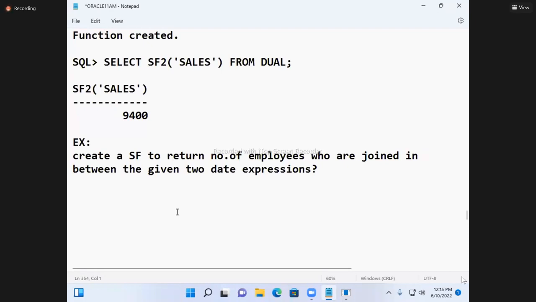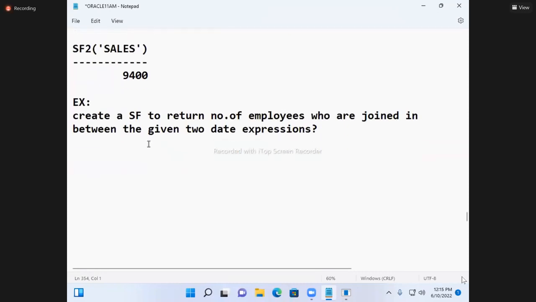Okay, now tell me guys, what I need to return from this program here: the number of employees who joined in between two date expressions. The user will enter so and so date to so and so date, from and to. Whatever date expressions are given, it's your wish. You can give from anywhere to anywhere. But in between those date expressions, how many employees joined my company?